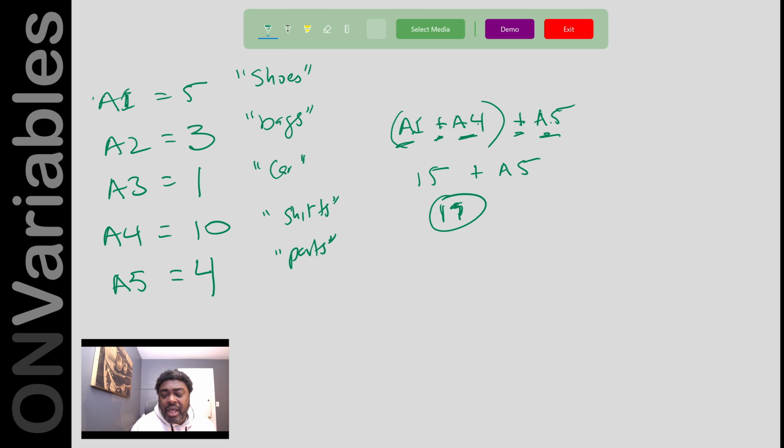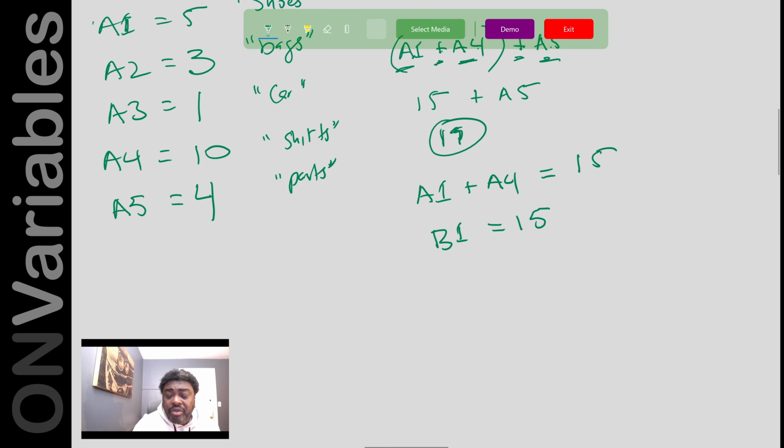So how do we compress that? We have to do it in 2 parts. If we do the first part and just say A1 plus A4, our answer is going to be 15. We now have to say maybe B1 is equal to 15. Then after we do that, we can say A5 plus B1, which would then equal our final result of 19. So you can see that we're actually using 3 steps to move forward.